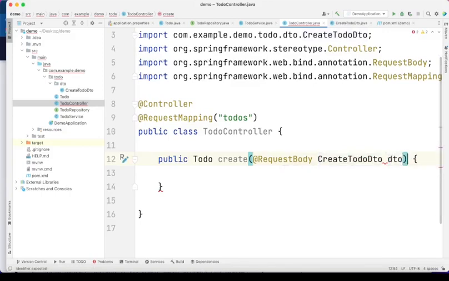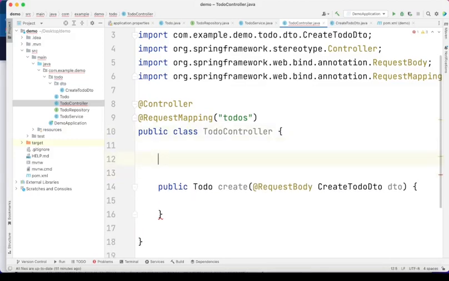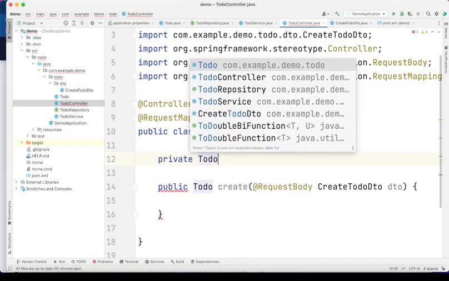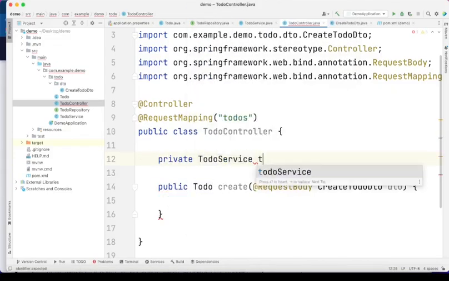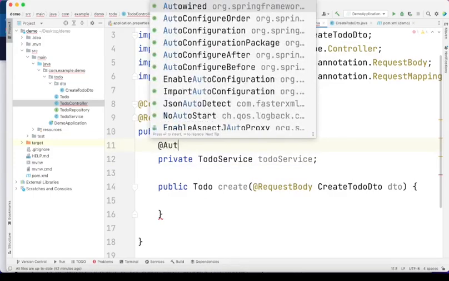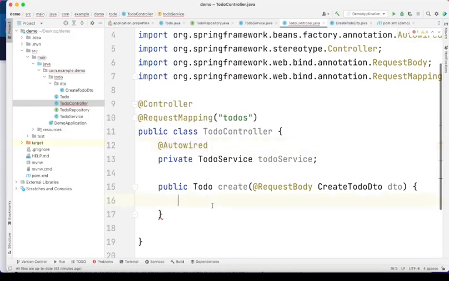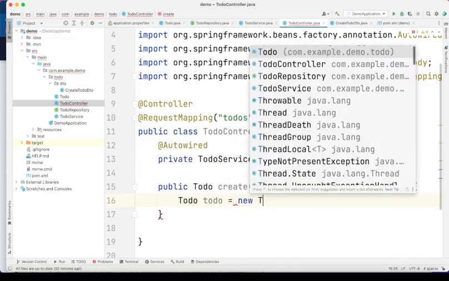Let's call that DTO. So over here, before that, let's make use of the to do service that we just created. We're going to say private to do service, and once again Spring @Autowired. So here I'm going to construct a new to do. Let's say to do to be equal to new to do.